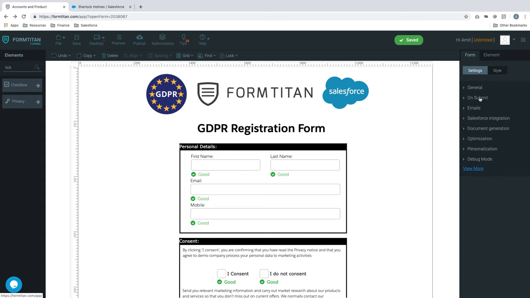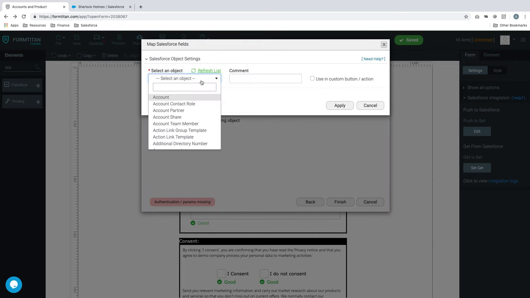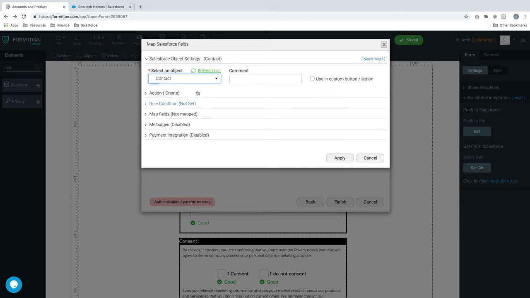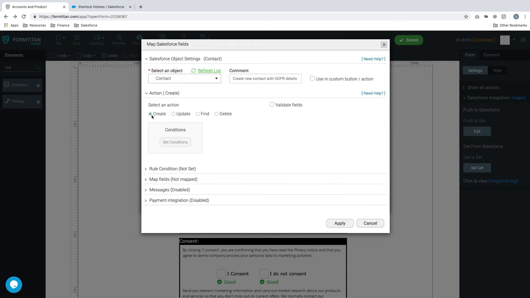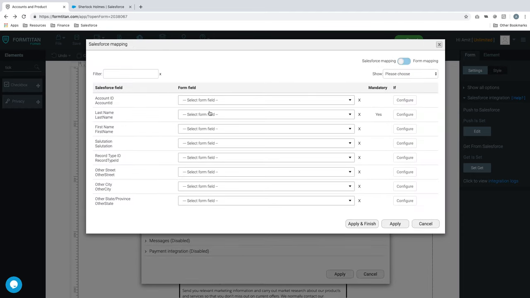In order to do that, you need to expand our Salesforce integration, click Edit on Push, and then select Add Object. At this point, Form Titan is going to ask you which object you want to push the data into. We are going to say Contact. Let's just add a little comment, create new contact with GDPR details. And then our action is going to be create. All we now have to do is map our fields.